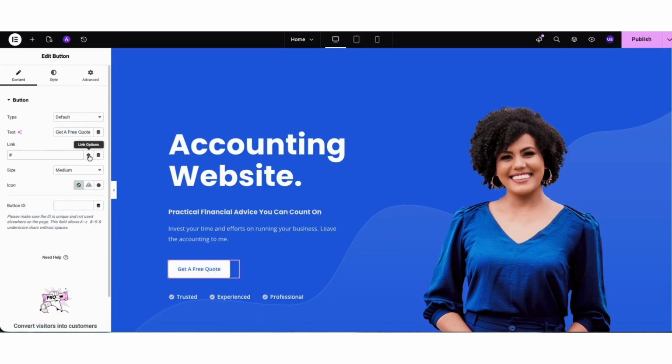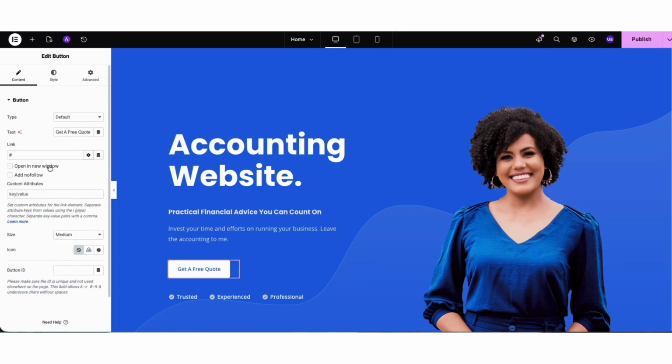If you click the small settings icon next to the link, you can choose to open it in a new window or mark it as no follow. You likely won't need these right away, but it's good to know they're there.